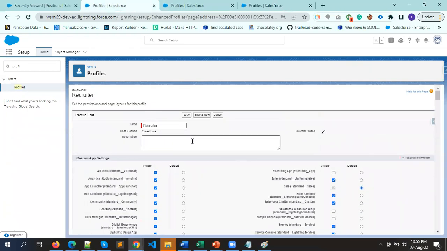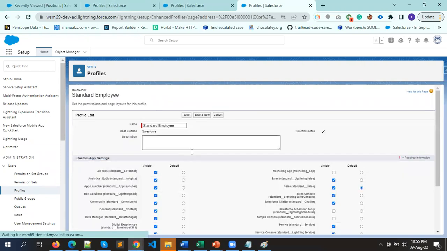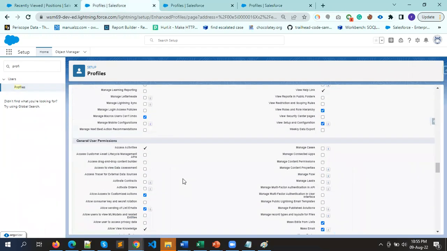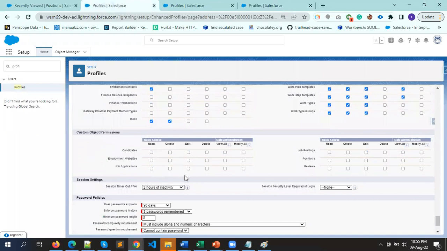In custom app settings I will provide permission to the recruiting app, and select visible. If you want to make this application the default one, you can select default here. The same thing we also need to do in the standard profile, the standard employee. So I will select visible to recruiting, make it the default, and save this. In the recruiter profile I will go into custom object permissions, and let's start.